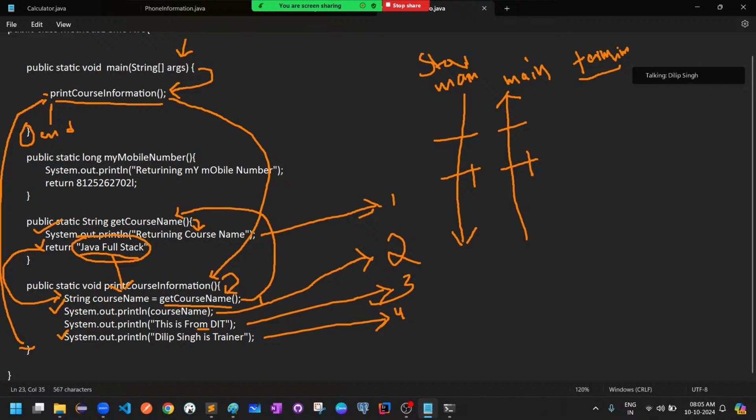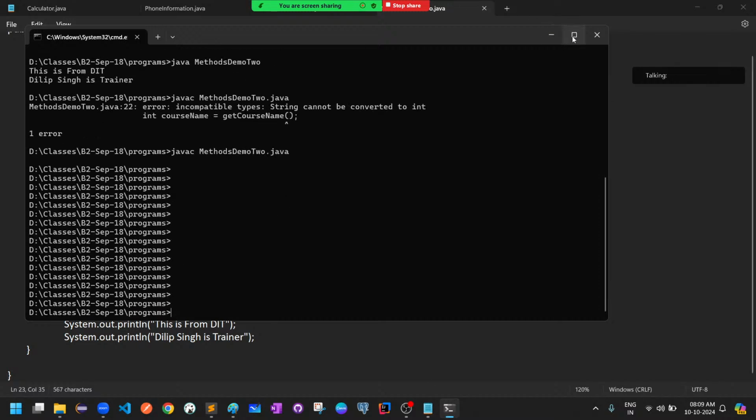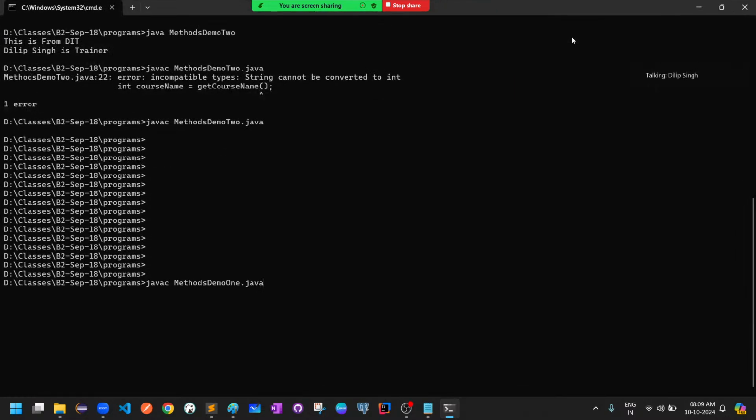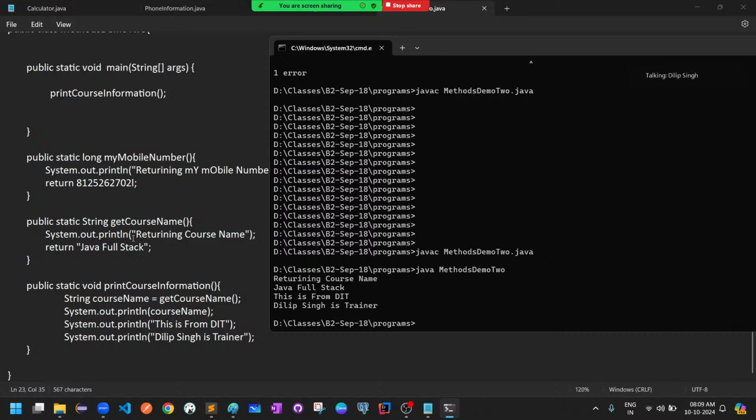So what output are you going to see? Returning course name, Java full stack. This is from Dilip IT. Dilip Singh is the trainer. Like that you will see all this information. Please understand always in a proper flow. I'm compiling again, methods to class. Okay, cool. Executed. As per our expectation, the same output came. Returning course name. So why returning course name?